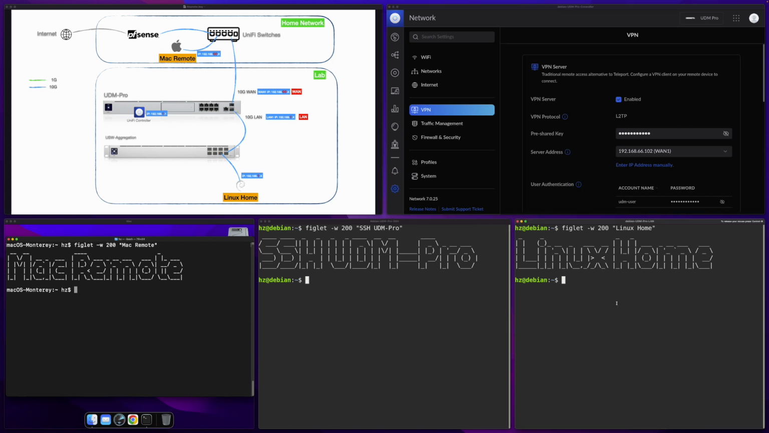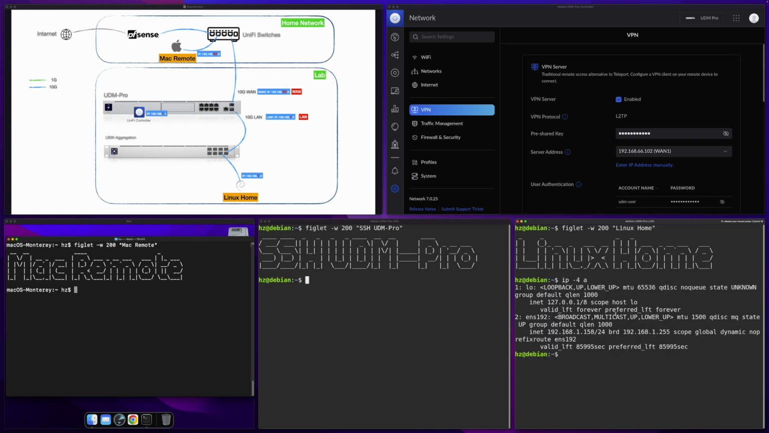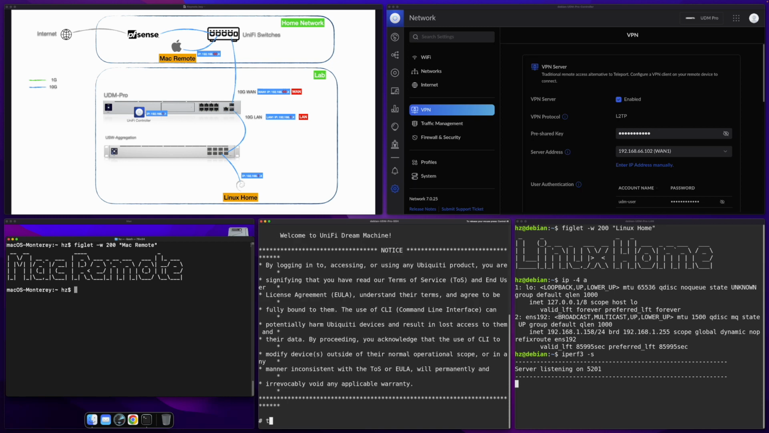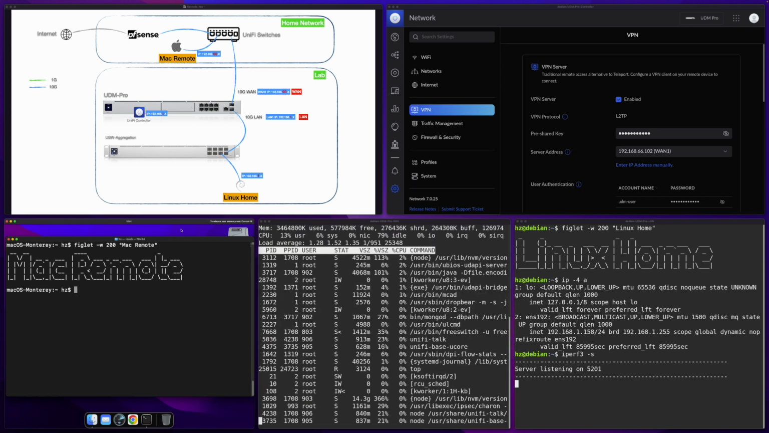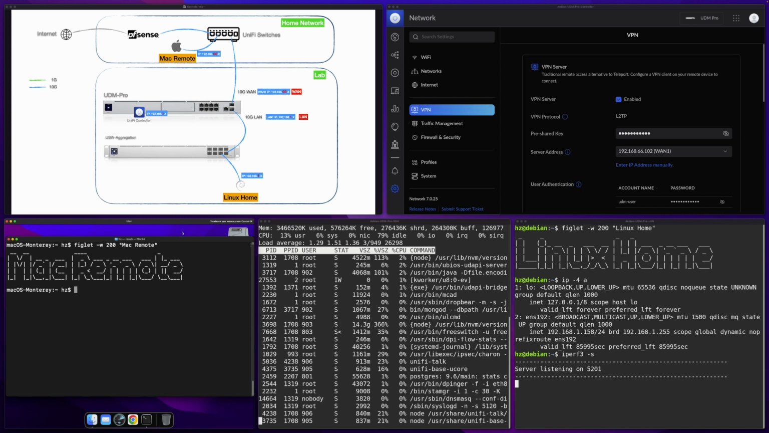For the Linux machine side, let's get the IP address. Okay, it's 1.158, iPerf3 server. Okay, this is the SSH. Let me log on to the UDM-Pro and run top. On the Mac machine side, the client setting for VPN is the same. I already connected to the VPN. I won't waste your time on the setting and connection part.